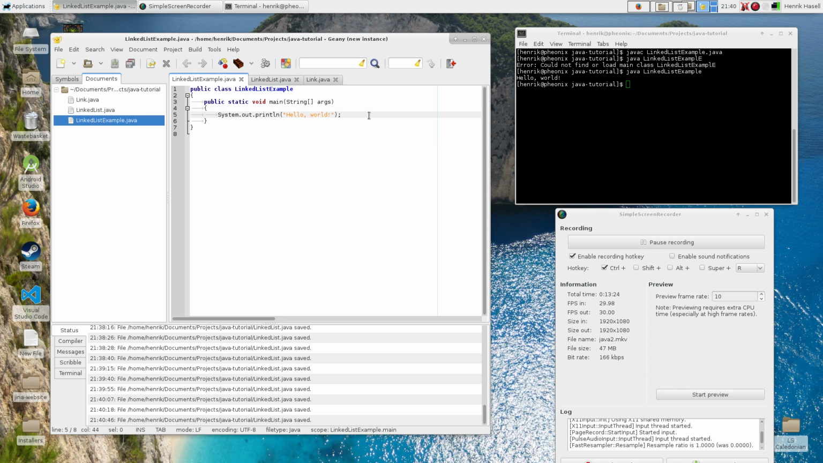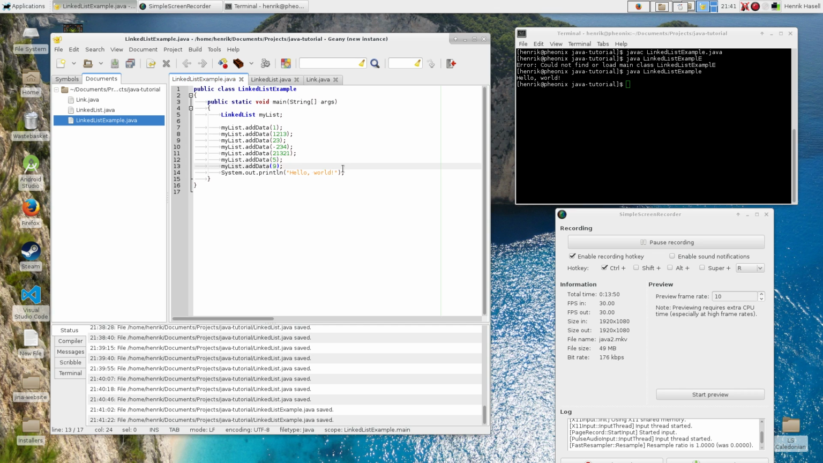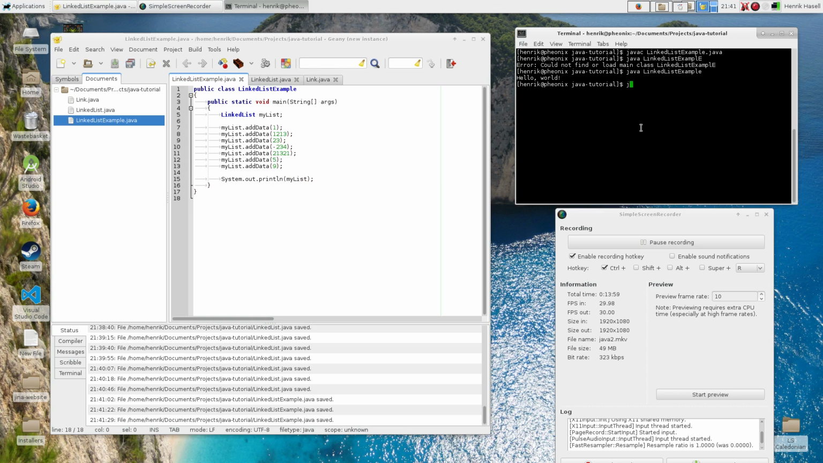So now I'm going to test this out. I'm going to make a new linked list. Call it something stupid. My list dot add data. Put some values in there. This should do it. And the last thing we're going to do is print out the list. So we just do system.out.println my list. If I've done everything correctly, then this should compile. I'd be surprised if I haven't made a mistake somewhere because I've been typing it really fast.